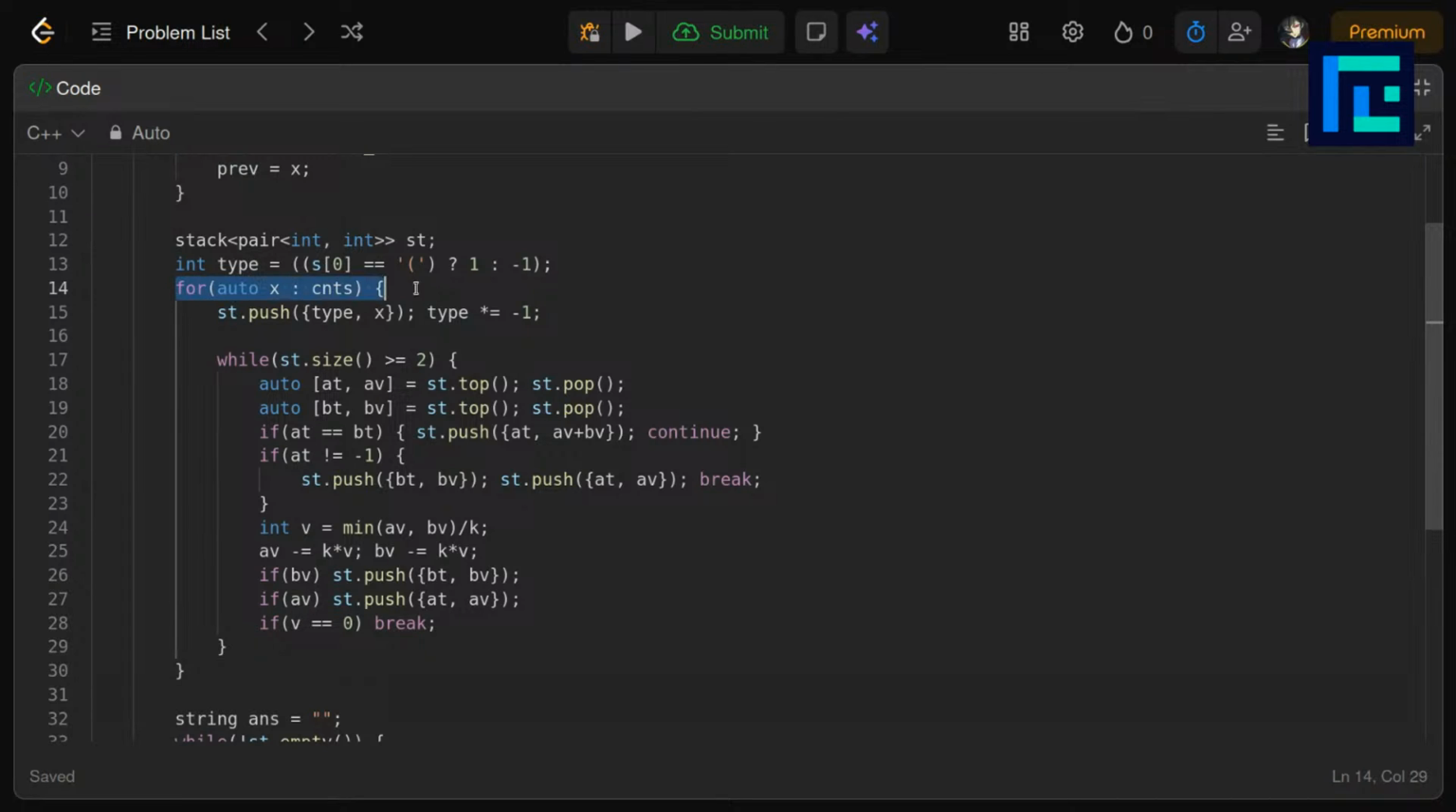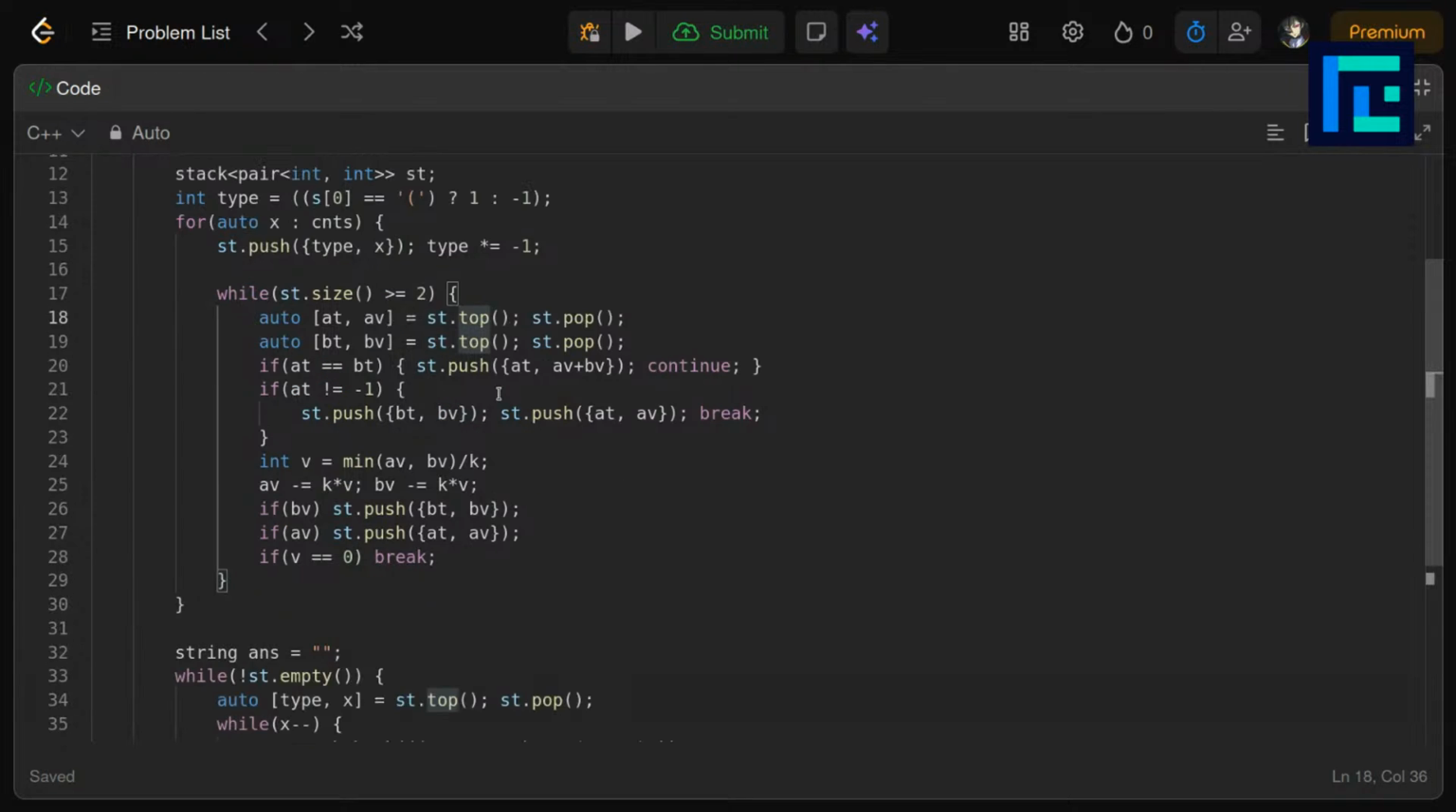So for each element in my counts, I will push the type and the element. If the first one's type is +1, then the second one's type must be -1, right? Similarly, if the first one's type is -1, the second one's type must be +1. That's why I'm multiplying with -1 over here. This is just making sure the types will alternate when I'm pushing. So opening followed by closing followed by opening, and so on. That's what the counts will have. That's why I'm taking each element of count and pushing type comma that element.